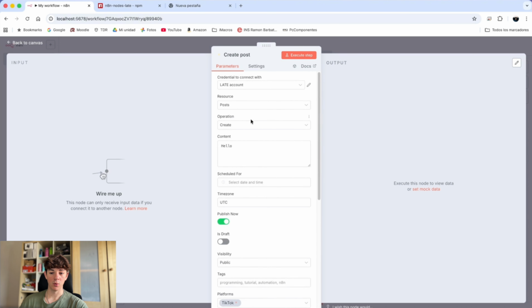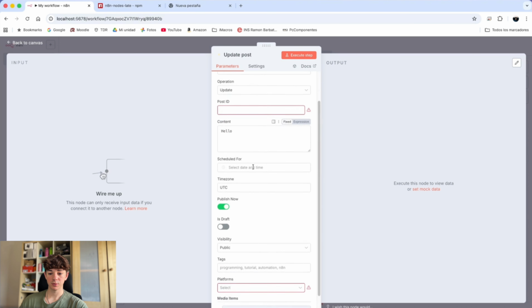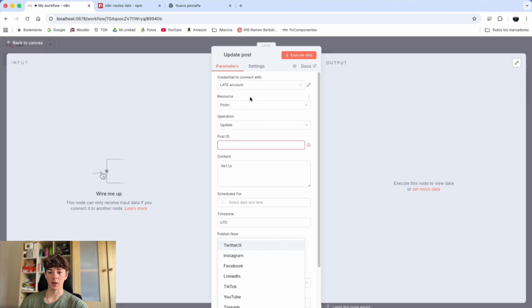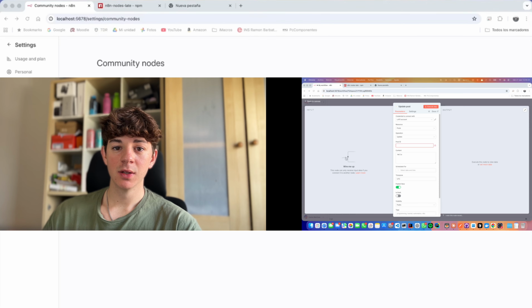You can do the same when you update a post. For example, you select here the platform and the same that I was showing a moment ago. So we believe this will make things much easier for you when using this integration.